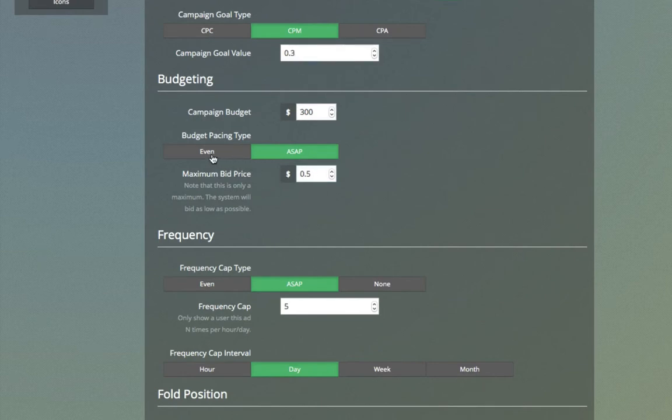And this only tells the system that you want to take that budget and you want it spent as soon as possible, or you want to spread it out over the course of a 24-hour day if you have set the campaign to run on a 24-hour daily basis.